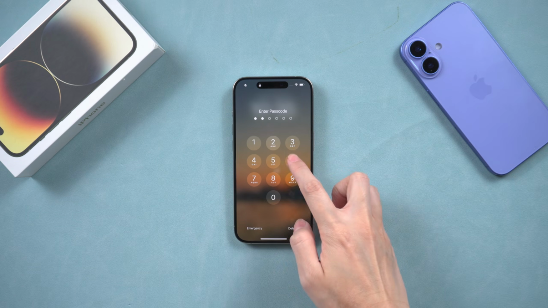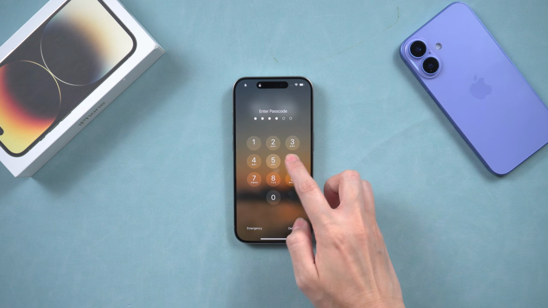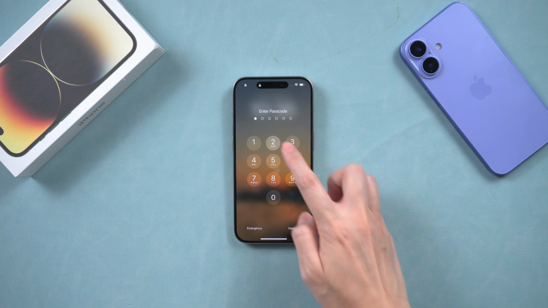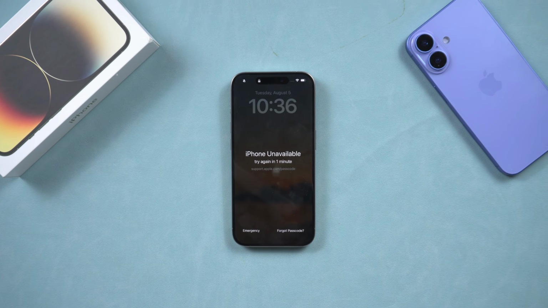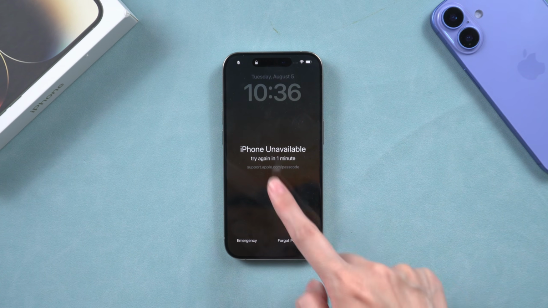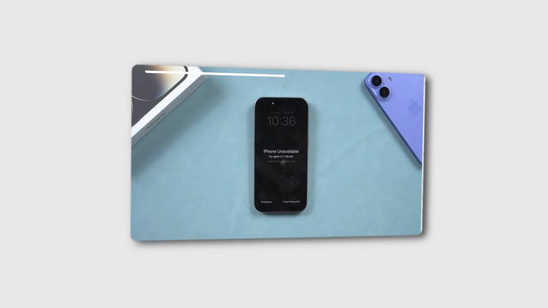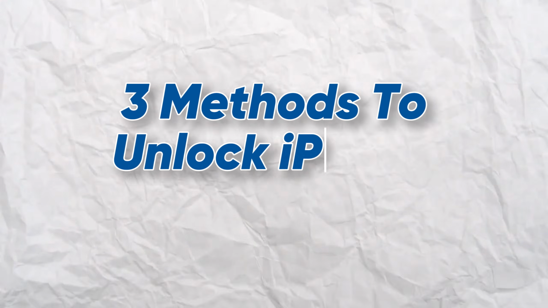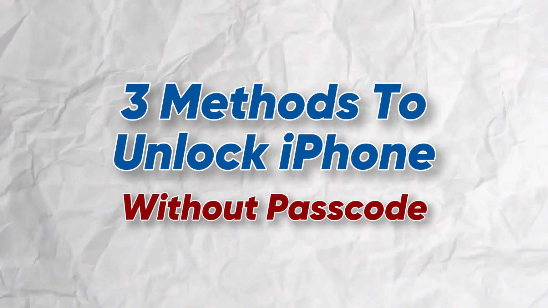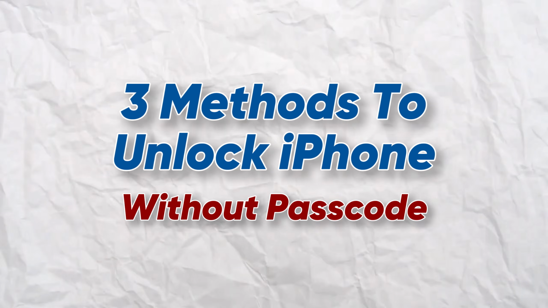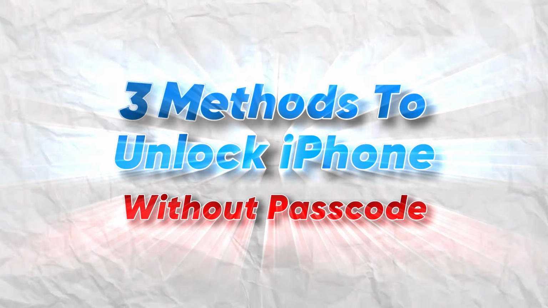If you have forgotten your iPhone passcode, entered it incorrectly too many times, and now the device is showing an iPhone unavailable screen, it's a frustrating situation, but don't panic. There are still ways to fix it. In this video, I'll guide you step by step on how to unlock your iPhone without the passcode. There are three main methods we can use to resolve this issue.